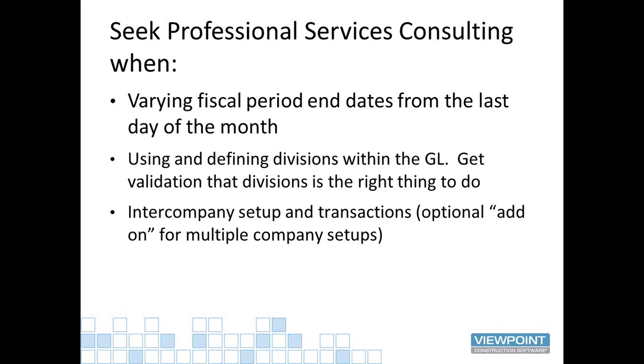closing configuration or physical period configuration is in the last closing date of a month. So if you're going to pick something other than the last day of a month, or you're interested in intercompany setup, which is an optional module, it's strongly suggested that you get a professional services consultant involved with discussing the cause and the effect of the setup items around those areas of the software.